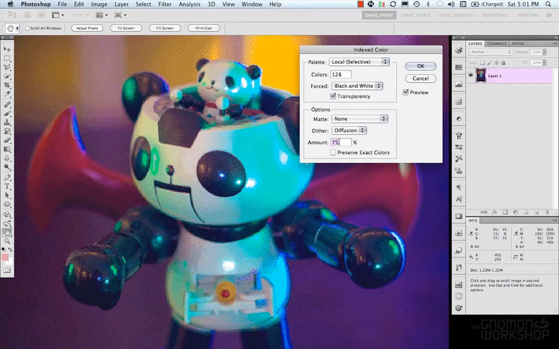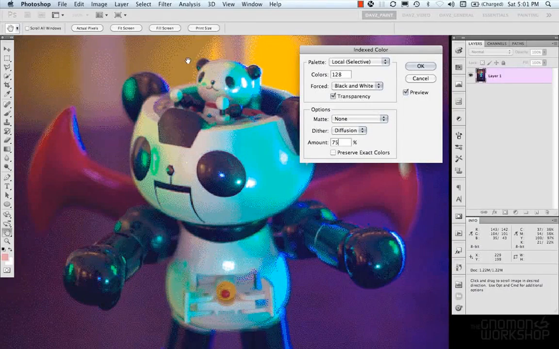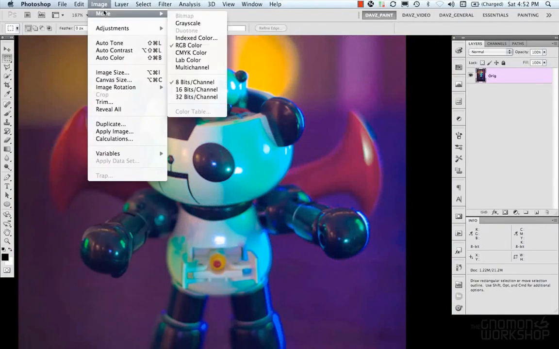So your amount is sort of the tightness or the threshold of your dither. So if we set this to like 25, you can see that the space in between our dither and our next step is much shorter than if we set it to 75. The range is wider there. So that's index color. Going back to our modes, we have CMYK.